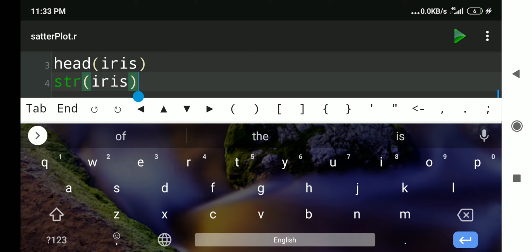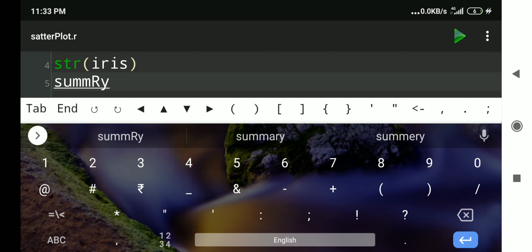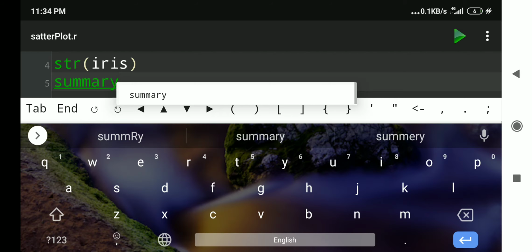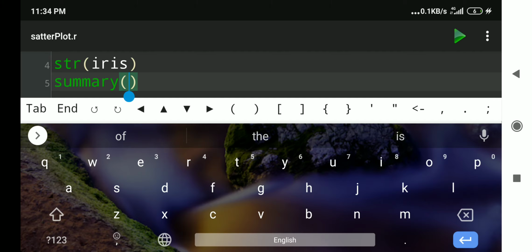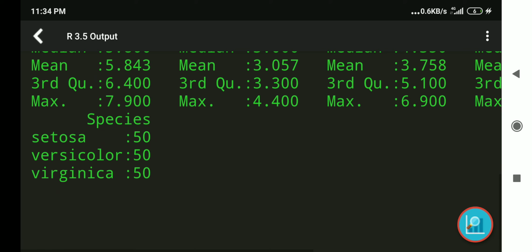Therefore to know more about third, we'll type another function, that is summary, and make sure that your spellings are correct and you don't have any space between parenthesis and your function name. In summary, I will write name of the data set and I will click it. Okay, summary is there, and in species Setosa 50 observations are there, versicolor 50 observations are there, and Virginica 50 observations are there.